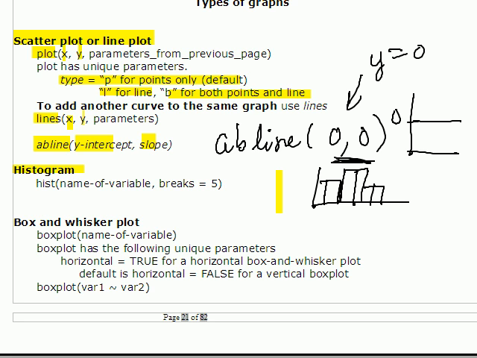And the third plot that we're going to work with are the box and whisker plots. All you need for box and whisker plots is to give it the name of the variable. But if you want it to be a horizontal box plot, then you have to say horizontal equals true. The default is false, which gives you a vertical plot. You can make many box plots on one page by giving it the first variable, which is the one you're making the box plot of, with respect to a second variable.